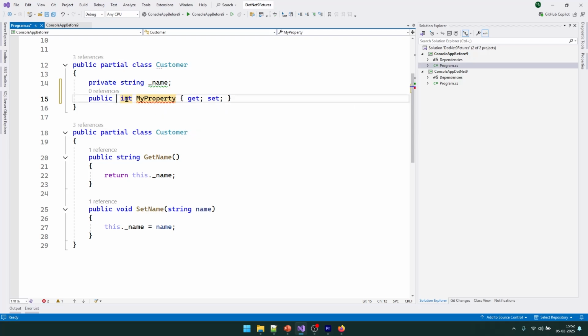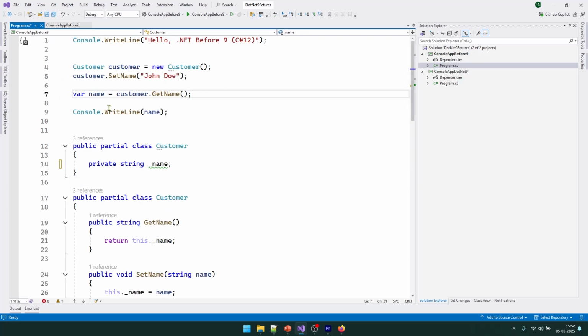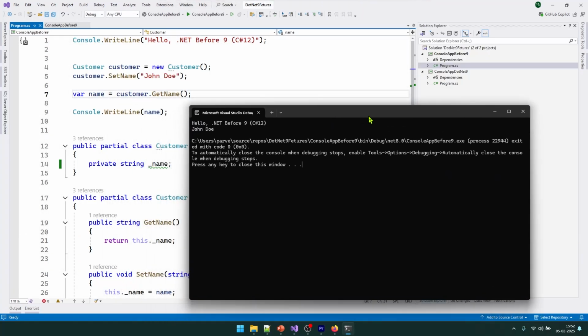Okay, so let's remove this partial keyword and get rid of this property, and try to run the program and see if we're getting the expected output or not. Okay, my application is running and I'm getting the name of the customer back.